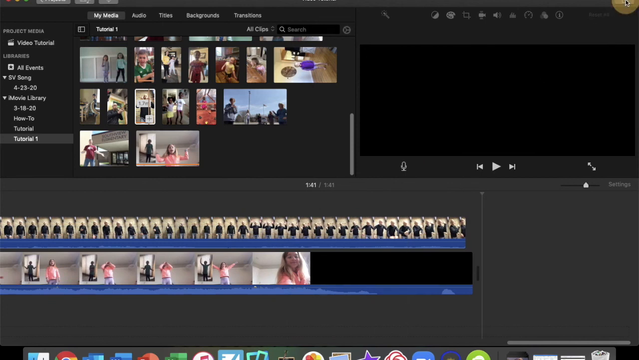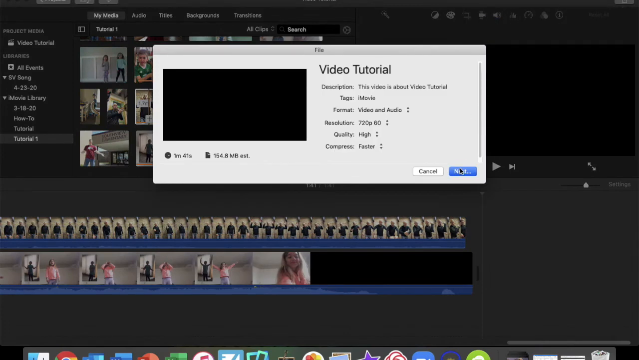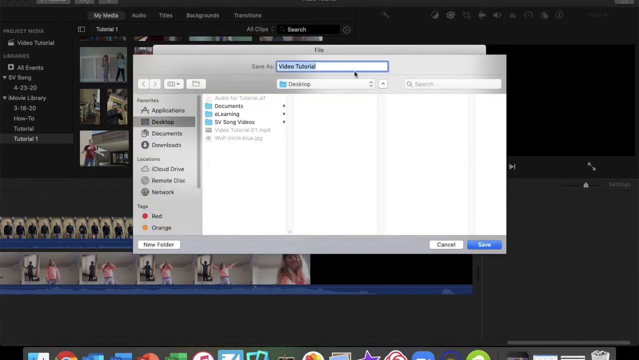So again, I hit the share button, I go to File, and this time when I click Next, I'm going to choose 02. See, here's 01 sitting there on the desktop waiting for me. So when I save this time, it's going to write this set of images. I hope that makes sense.